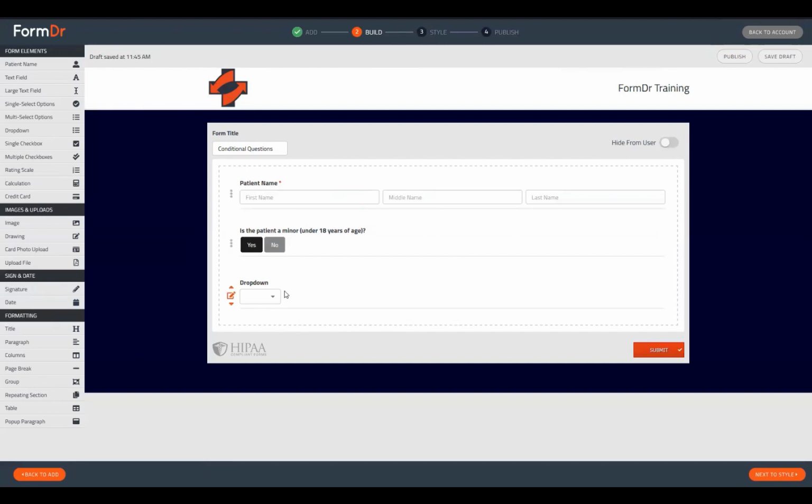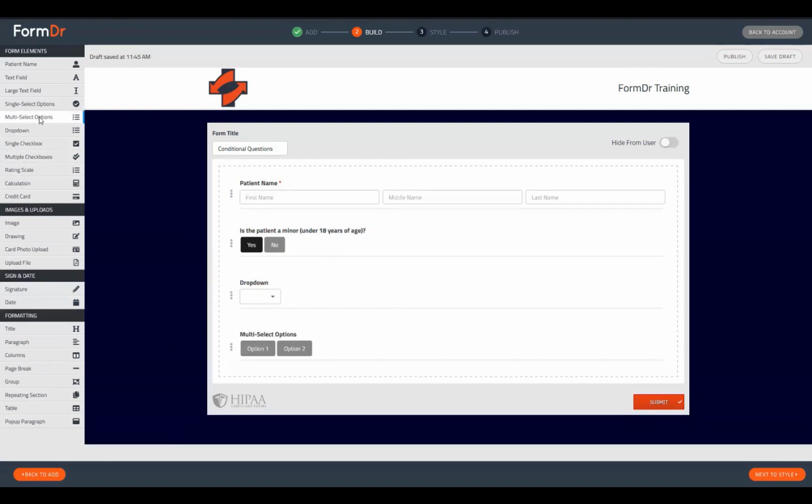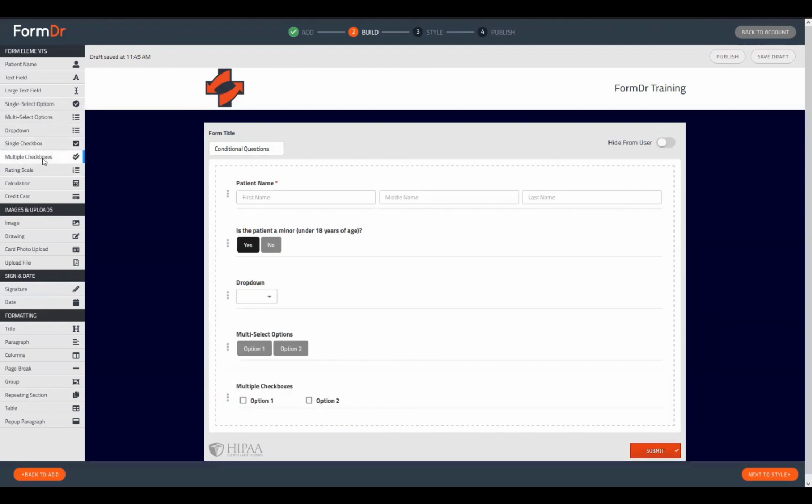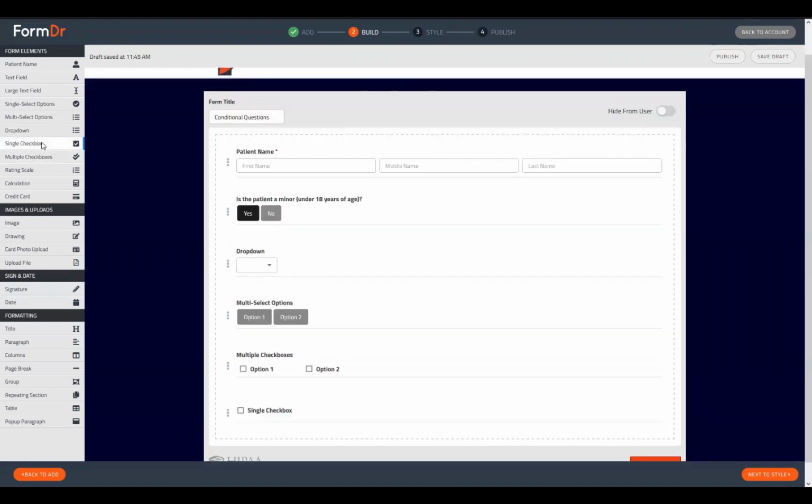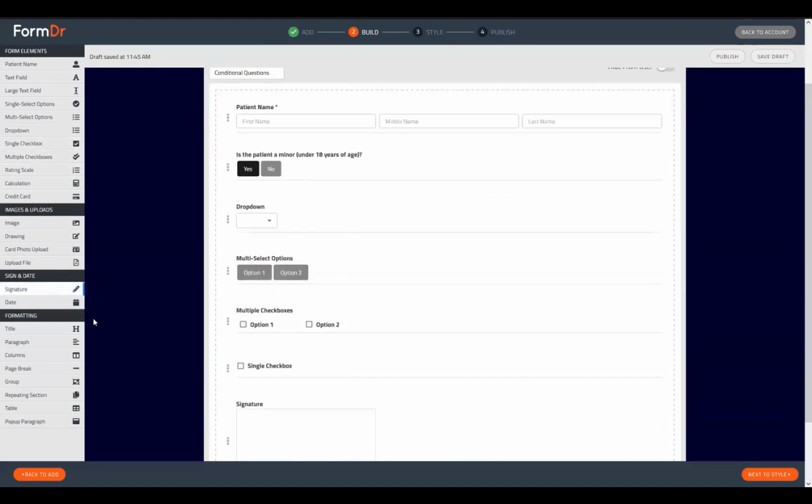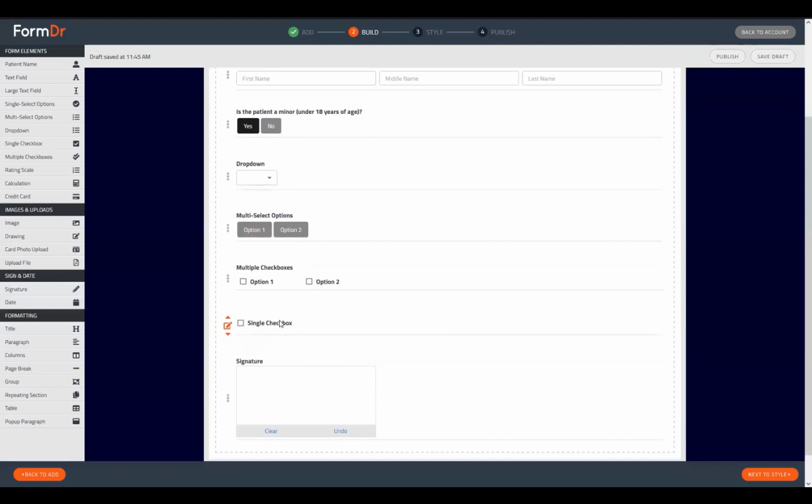So the single select and drop-downs will function exactly the same. And again, all conditional information will be presented directly beneath that parent question. And then we also have the ability to use conditional formatting with our multi-select option, multi-checkbox, single checkbox, and signature widgets. We'll talk about the single checkbox and the signature widgets first, as I will be deleting these here in just a moment, and we will get into the multi-select and multi-checkboxes.